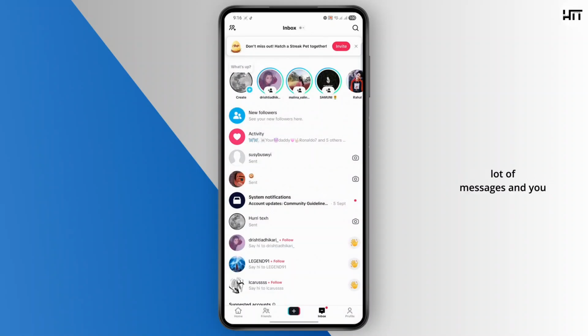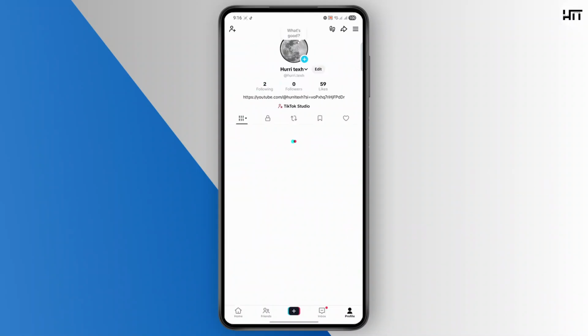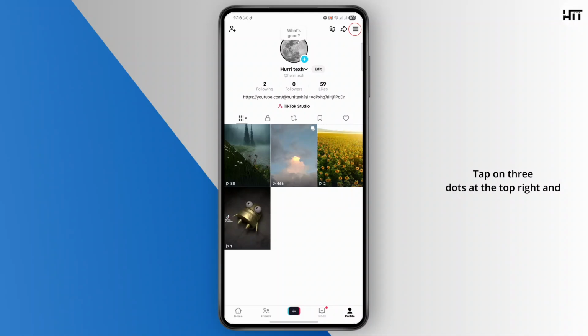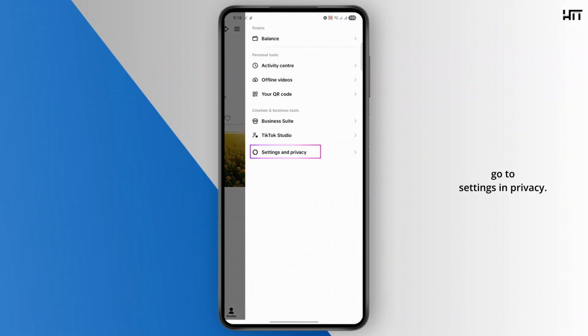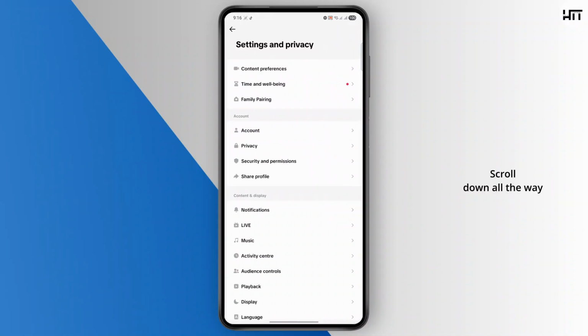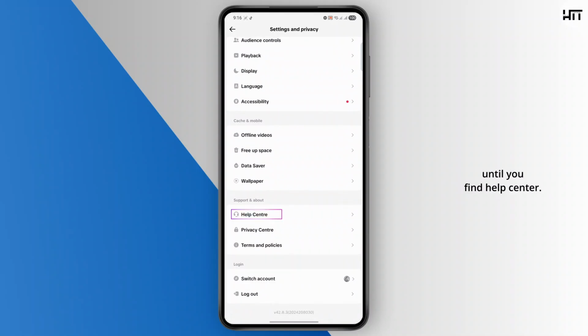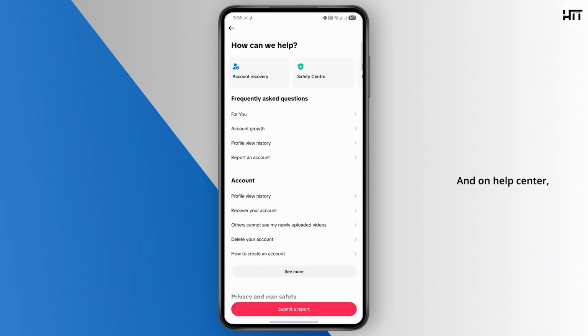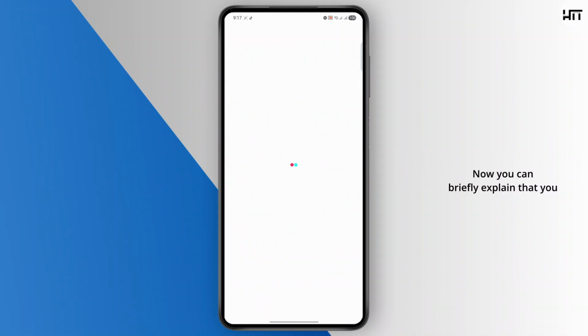But if you have a lot of messages and you want to do it together, you can just go ahead and tap on profile at the bottom right, tap on three dots at the top right, and go to settings and privacy. Scroll down all the way until you find help center. And on Help Center, tap on Submit a Report. Now you can briefly explain that you want to delete all of your chats and then tap on the Submit button down below. They'll help you out with deleting your chats and you'll be good to go.